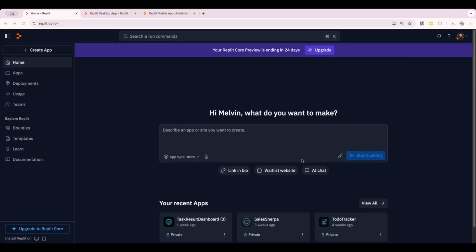In this lesson, I'm going to show you how the interface of Replit looks. So once you log into Replit, you will see a big chat box here wherein you can put in your prompt for an app that you want to create.